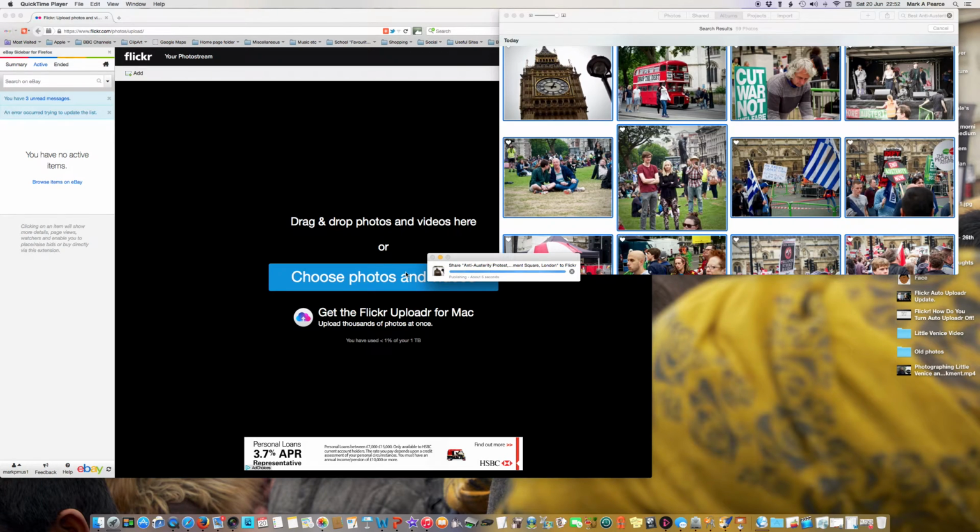Okay, so here we are, world, in my Flickr and in my Photos app here, and I'm trying to upload an album of photos to Flickr. These were taken today at the anti-austerity protest march in London. This is June the 20th, 2015. I've been trying to upload these for ages.